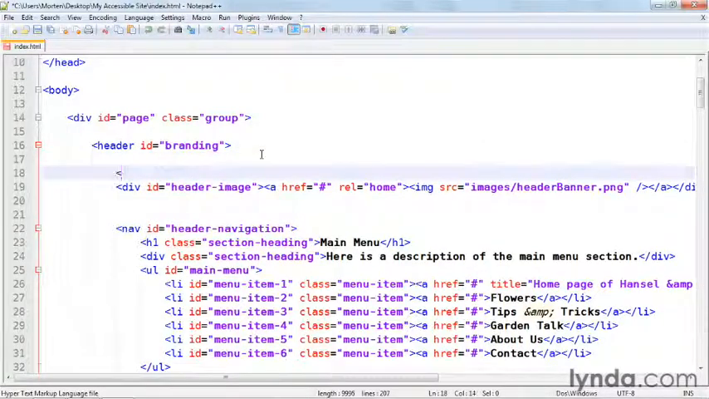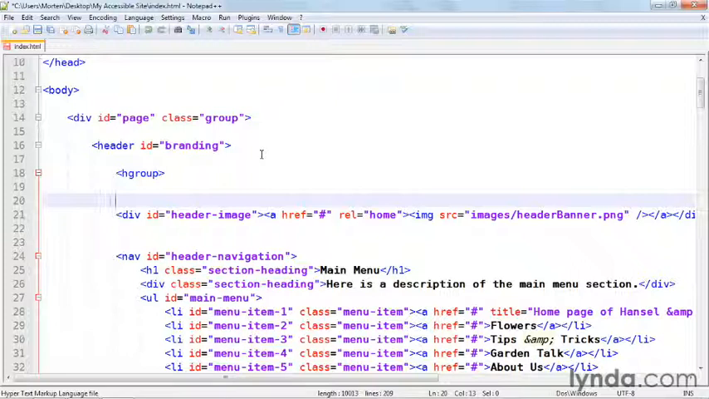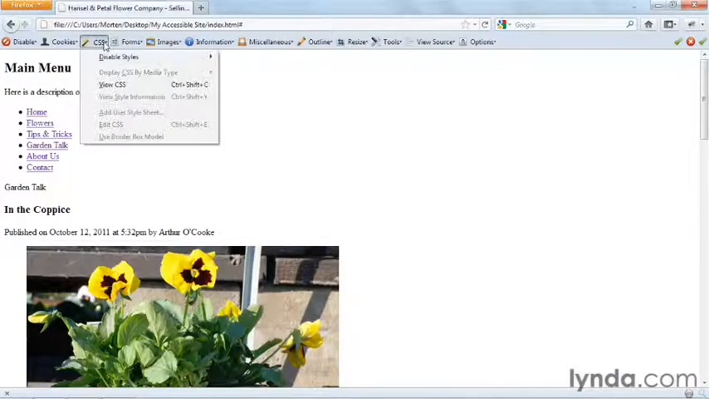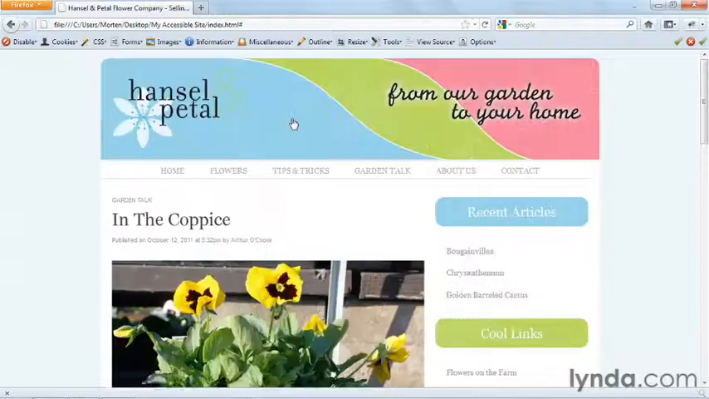First, I'm going to add a new HTML5 element called hgroup. This is not hgroup as in the age of a person, it's hgroup as in group of headings. So I'll end that tag first so that there's no confusion. And then inside here, I want to add both an h1 and an h2 header, because I want the h1 to say Hansel and Petal Flower Company, and then I want the h2 to say from our garden to your home, which coincidentally matches what the graphic says right here.